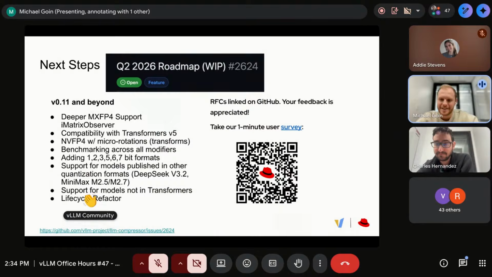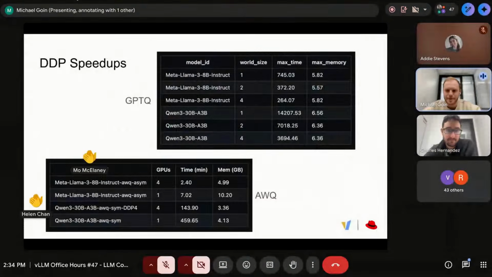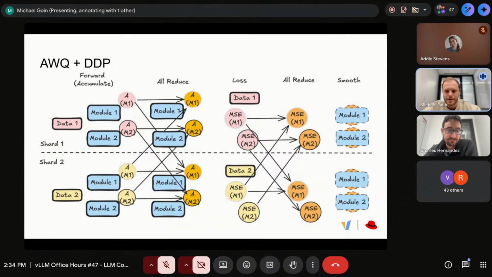Good questions in the chat as well. Maybe this is a question I actually don't know myself, from Ryan: why do we need to combine the activation errors from all GPUs before deciding how to quantize each module in AWQ?